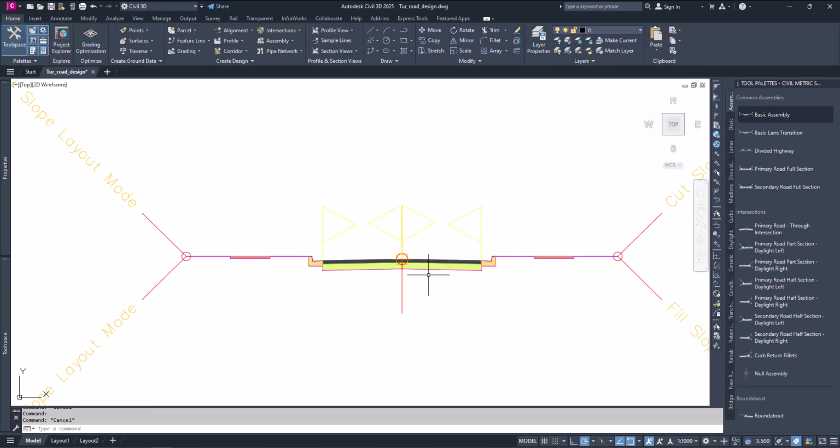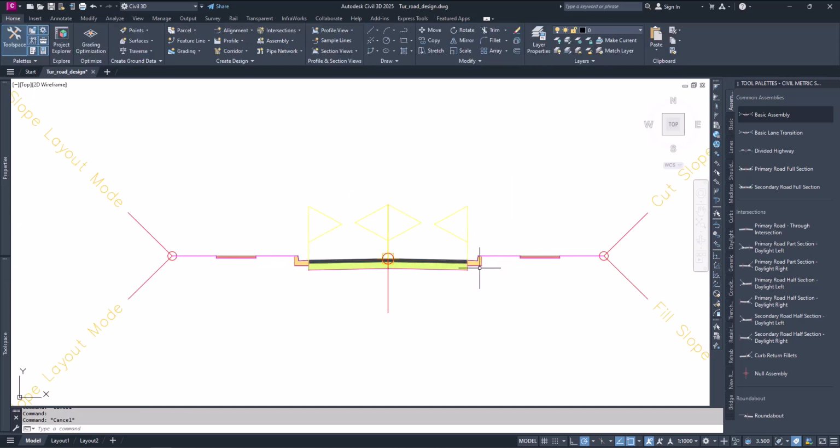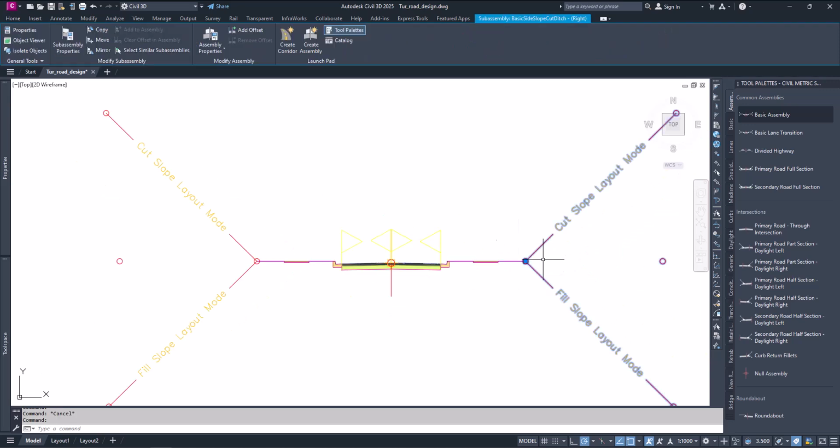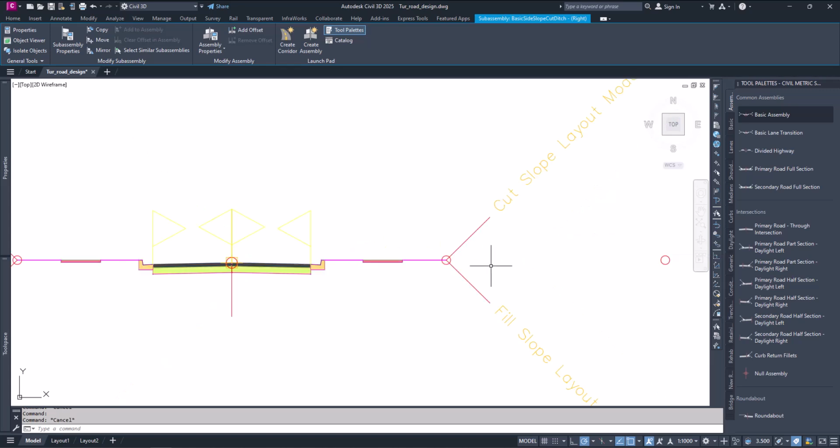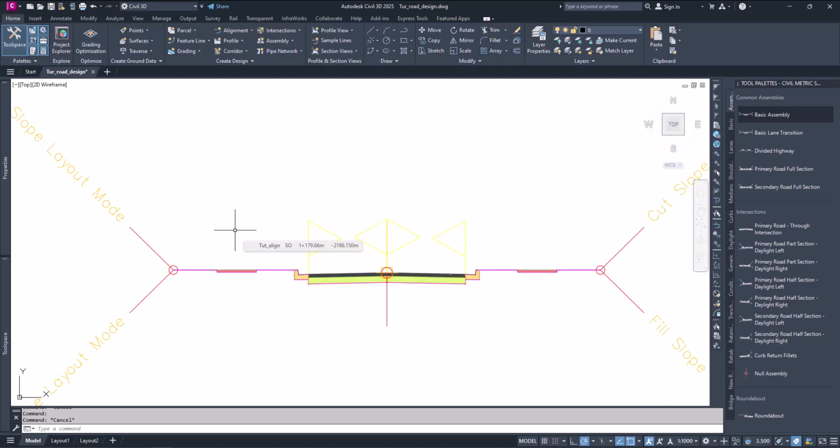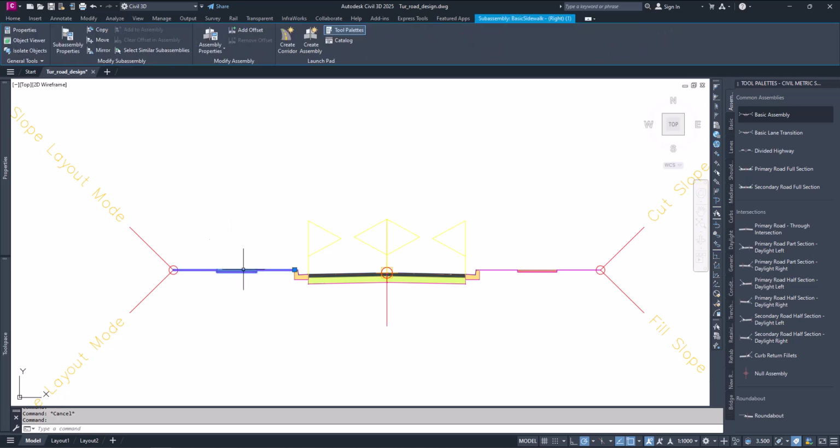For these sub-assemblies, now we have both side lanes, the curb, the footpath, and the daylighting. This daylighting connects to the cut or fill slope, and will target a surface like your original ground surface. And let's say we have a footpath on the left side only. These sub-assemblies are present here.